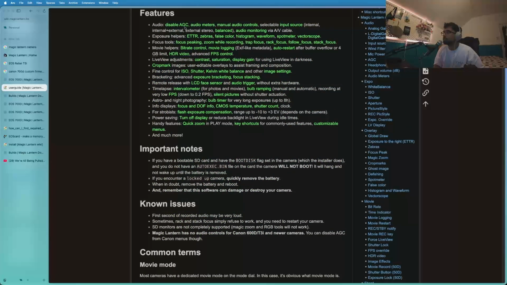Features. Disable UDC. Movie helpers. Bitrate movie logging. Auto restart after buffer overflow. Fine control. Bracketing. Remote release. Time lapse. Bulb ramping. Recording at very low FPS. Silent pictures. Astro and night photography. Info displays. Focus on power saving. Quick zoom in play mode.